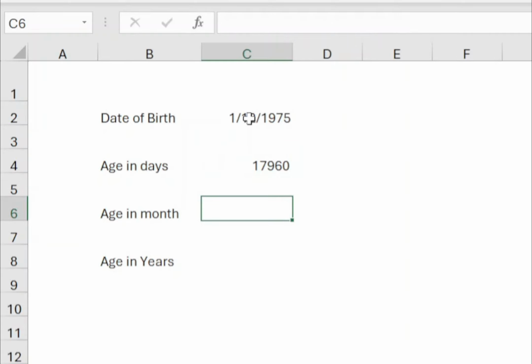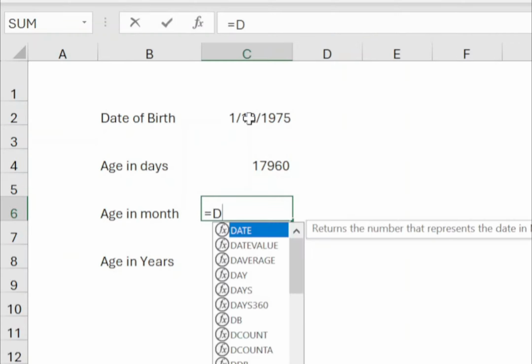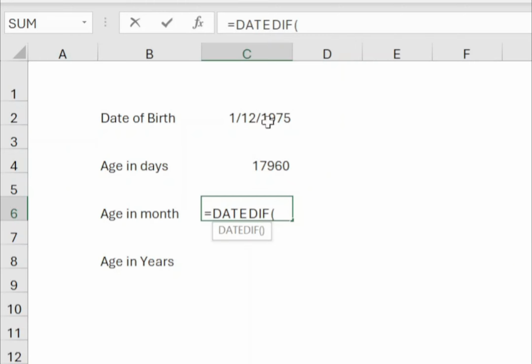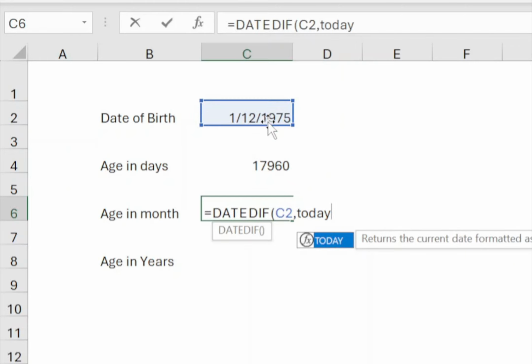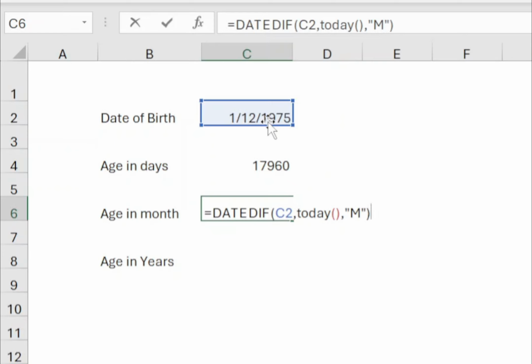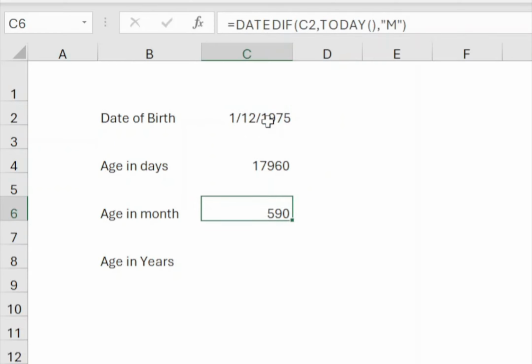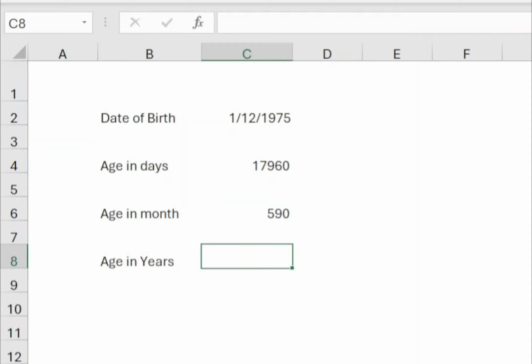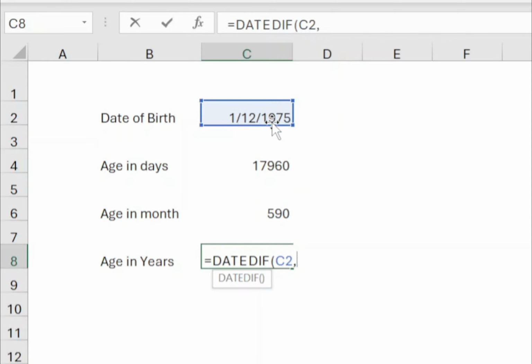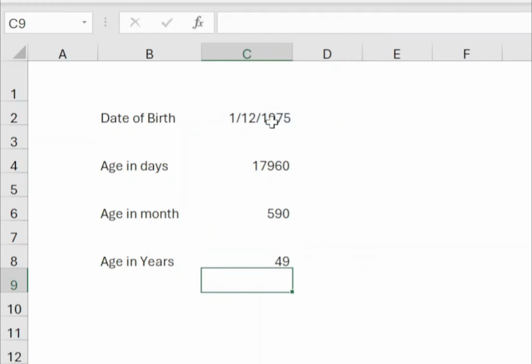Similarly, to show the age in months, we will use the same function. The first parameter is the date of birth, comma, second parameter is TODAY, comma, and to show the difference in months, type M in double quotes, closing parenthesis and press enter. The age is 590 months. And similarly, to show the age in years, we will change the third parameter to Y, closing parenthesis and press enter. The age is 49 years.